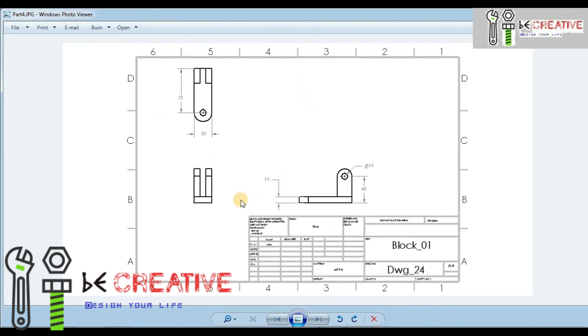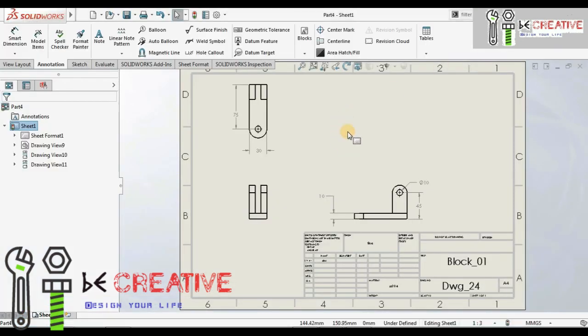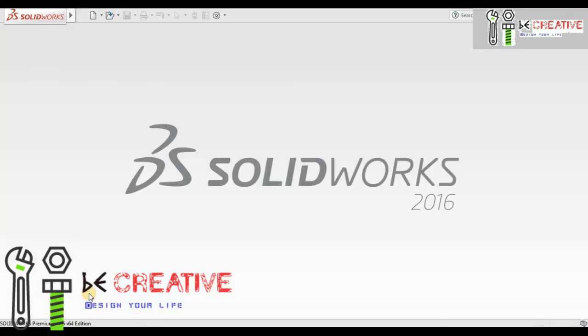It will be very useful for taking a printout of that drawing, and we can also provide the drawing in these formats to the quality department or to the manufacturing department. We can provide this drawing in these formats.